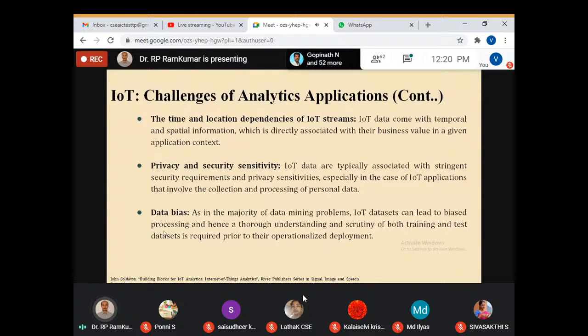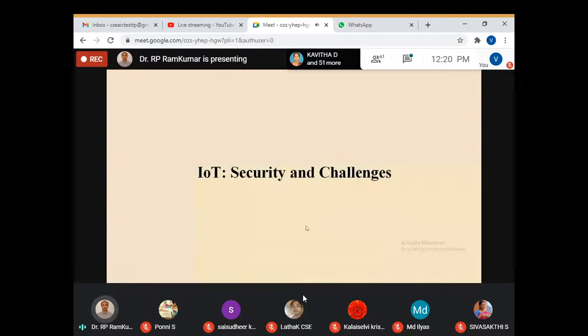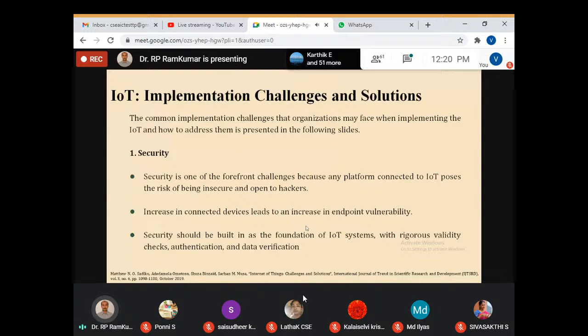Then data bias: as in the majority of data mining problems, IoT data can lead to biased processing, and hence thorough understanding and scrutiny of both the training and the data set becomes mandatory. Right? Now, IoT implementation challenges and solutions. As we already saw, these are the security challenges, and the same is being represented in another form. If I want to go for implementing that, then what are the challenges and the corresponding solutions?